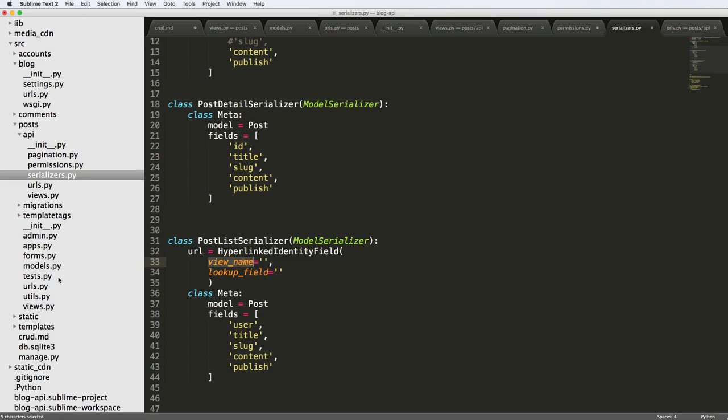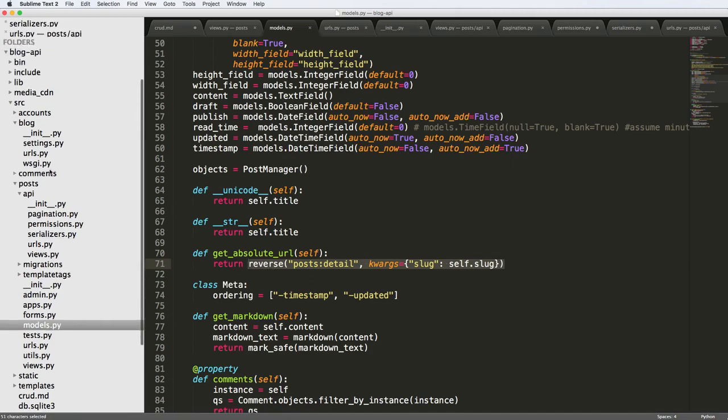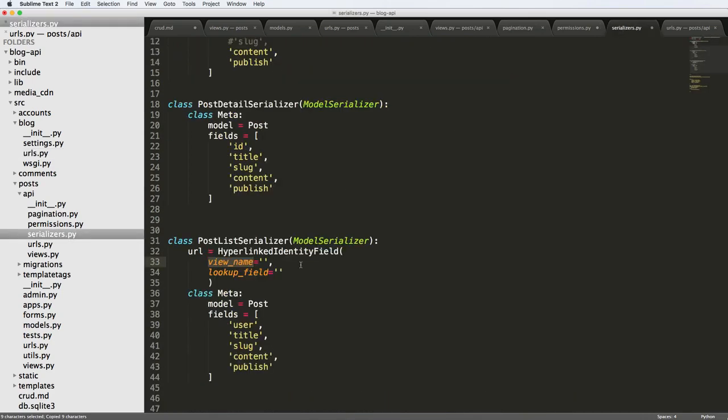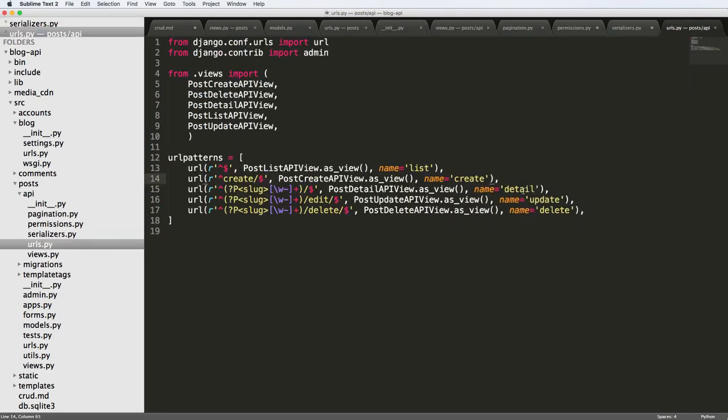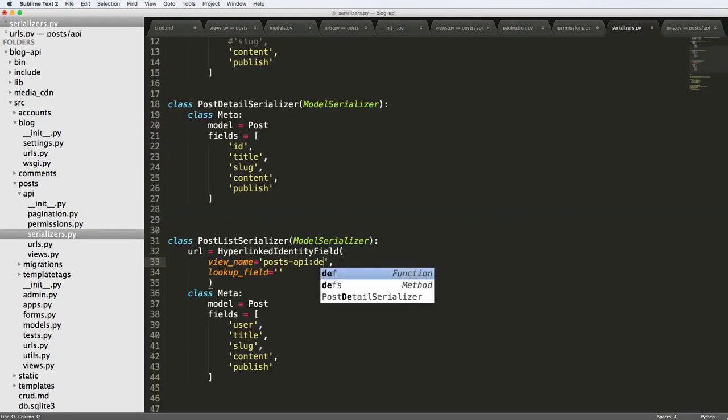What's that referred to? Now, if you remember back to our models, we used reverse and we did post detail and then a keyword argument. We have to do the exact same thing or something similar to that to make sure that this works as well. So if you remember back to when we first designed the URL, we made the API post, the namespace being posts API. So let's go ahead and copy that and jump back into our serializers. View name post API, so that's the first part of it, and we use colon. So now we need the view itself, which is in our URLs. In this case, it's detail. So back into our serializer, and we put detail here.